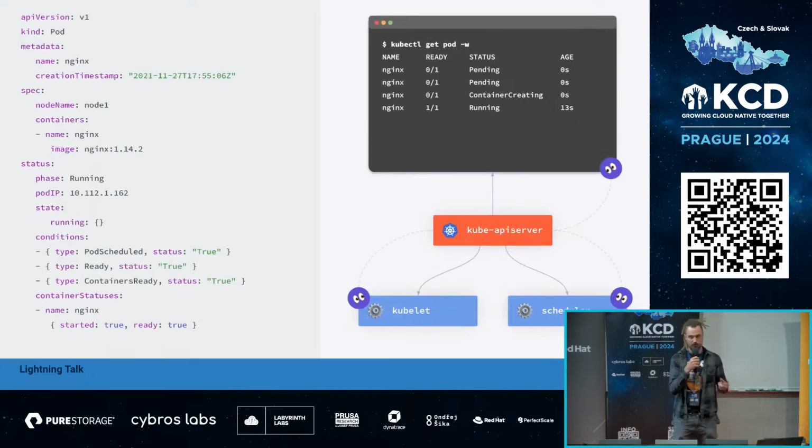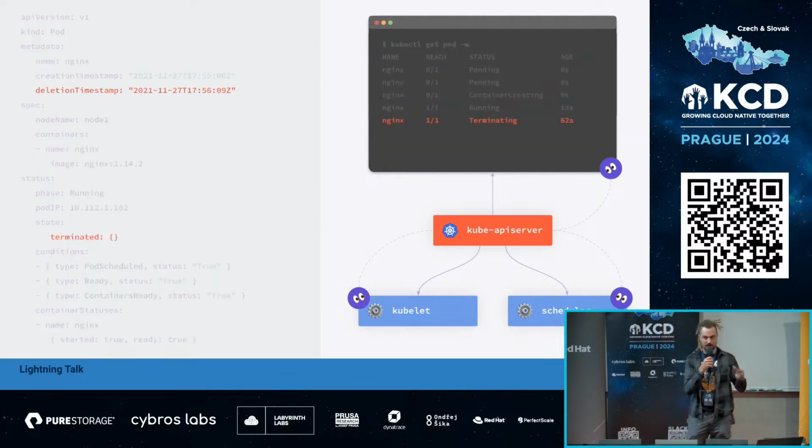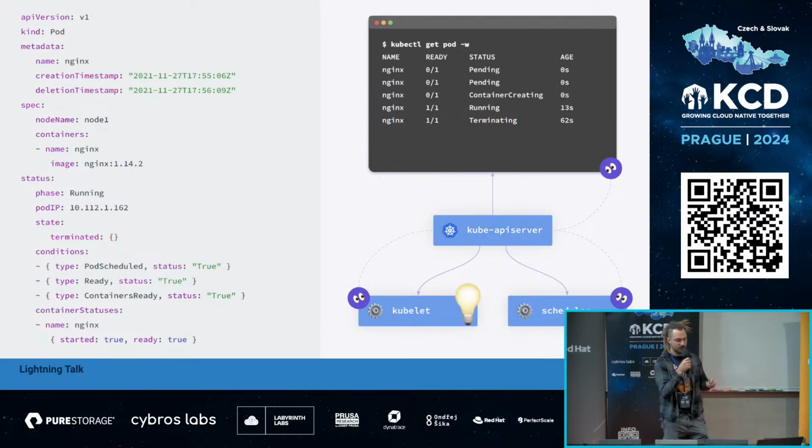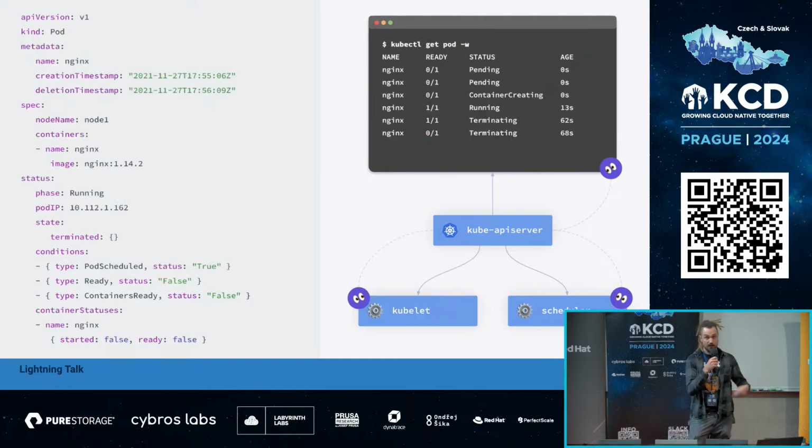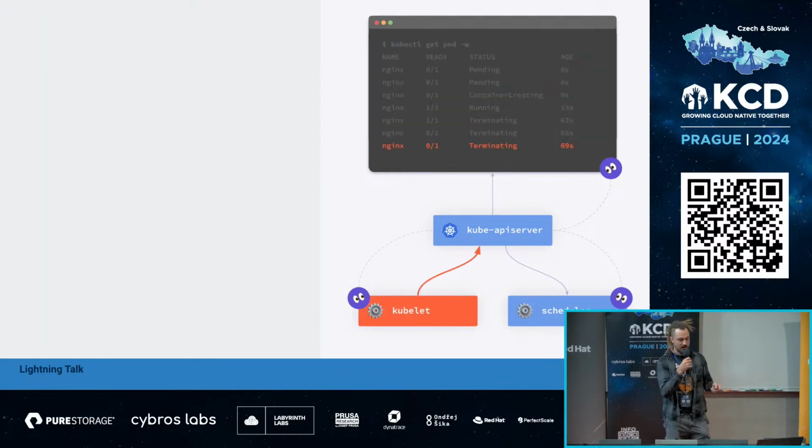When you delete this pod, your request still arrives at the kube API server. It assigns a deletion timestamp, and the same logic is running for the rest of the controllers. First, kubelet finds that there is a pod expecting deletion, starts shutting down the containers, continuously reporting the state back to the Kubernetes API server. And after all the containers are removed, it removes the pod from the Kubernetes API server.